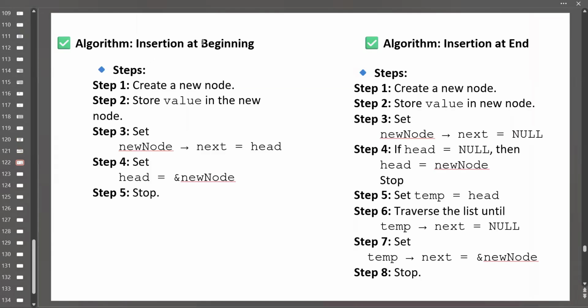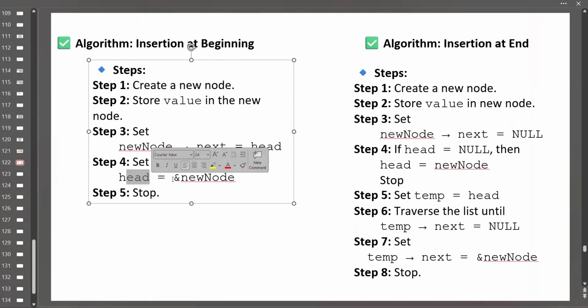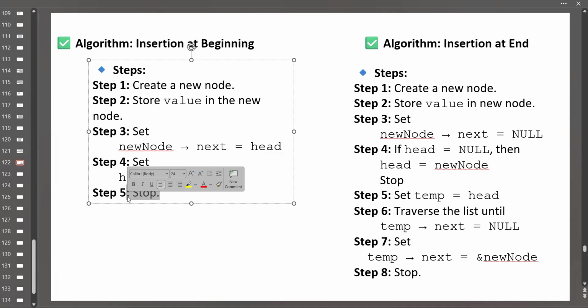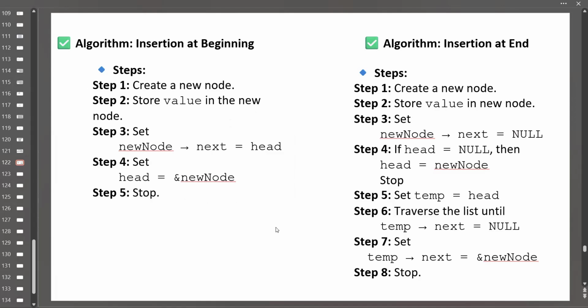So this is the algorithm for the beginning. Basically, we have to create a new node first, store the value in the new node, and set the new node's next to the value of head. Then head will get the address of the new node, and then stop. You can simply write print a linked list also, but for the beginning algorithm you can simply write this too. The examiner will understand it.